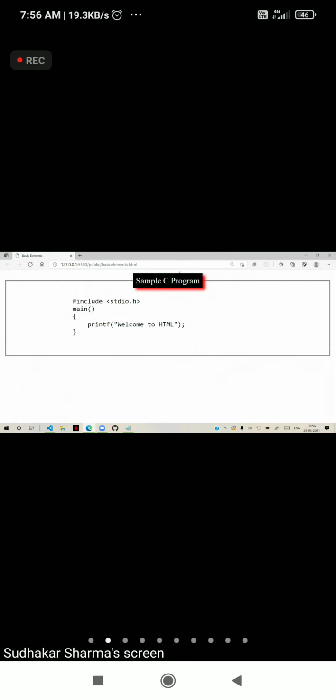Yes. And yes, what is your doubt? Sir, can we use minus values in this shadow? Yes, you can use minus values also. Okay, sir, thank you.